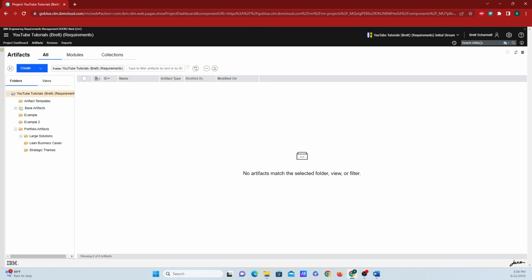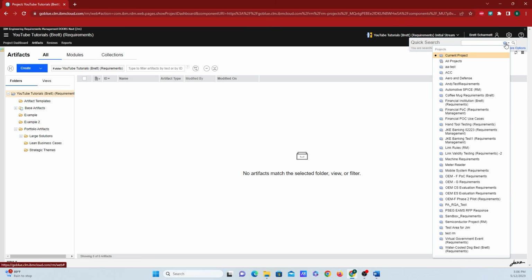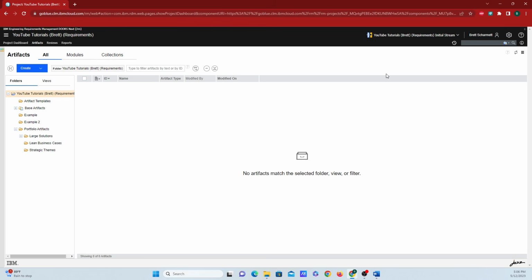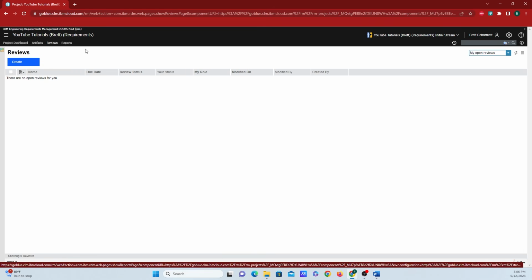You can also use this Search Artifacts window over here on the right-hand side of the screen. And clicking on this will reveal the drop-down menu from what project that you want to search for an artifact in. Two more quick things to take a look at in Doors Next, which we're not going to go into a deep overview of inside this tutorial, is reviews.